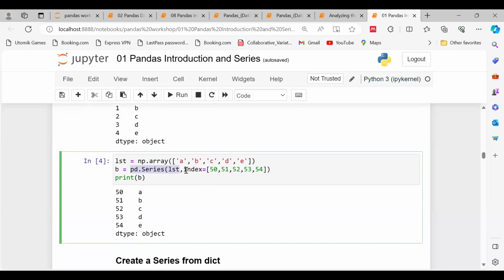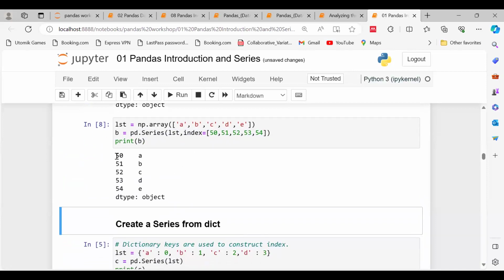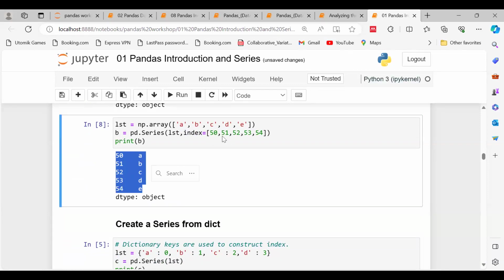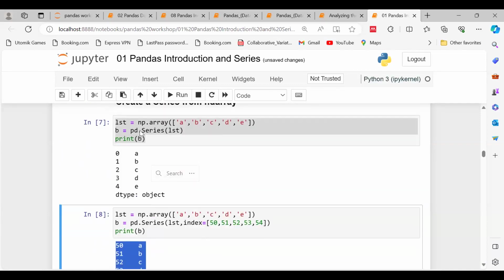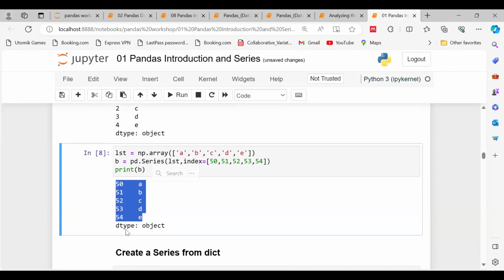So what we are going to do here is define one more parameter in the series object. We define index, and inside this index, we give some values. Here I am giving 50, 51, 52, 53, 54. You can write anything, and whatever you write here will appear as the index in the series. When you run this, a new series is created, and this is not the default index; this is the index we defined in the function. So in this way, using the NumPy array, we can define our own series.